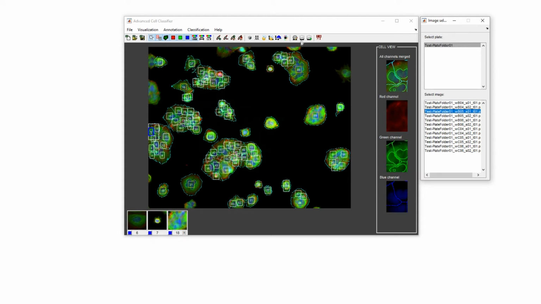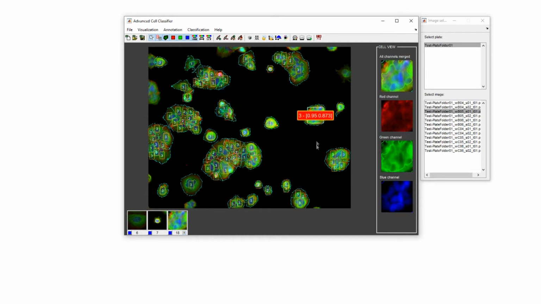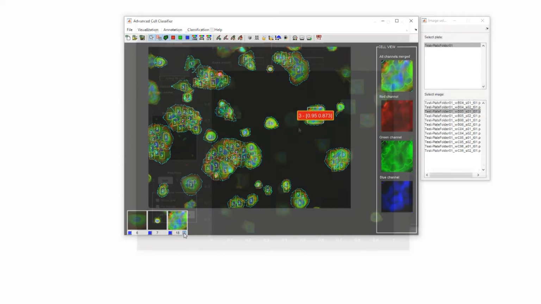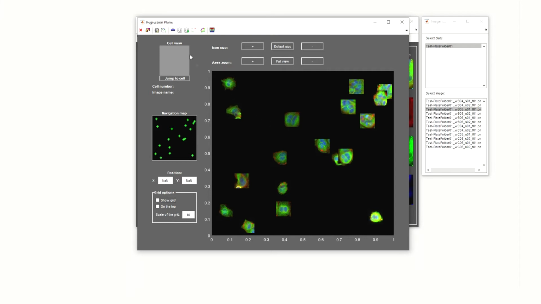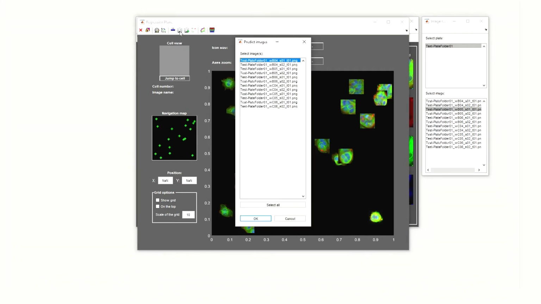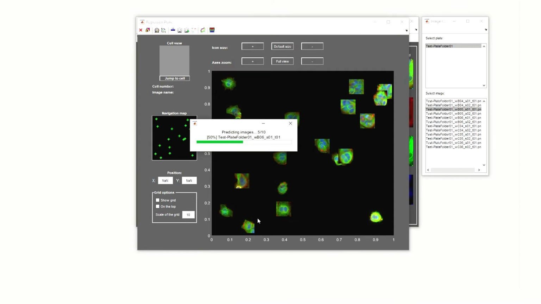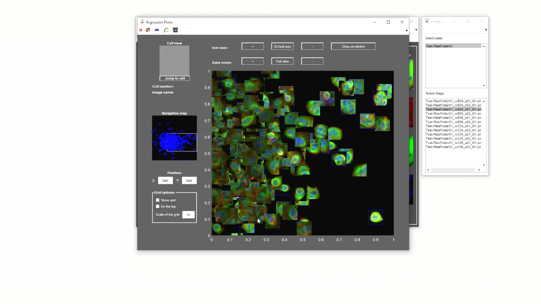By enabling cell classes and clicking on the Predict Image button, the regression values of each selected cell can be viewed. To automatically predict the position of cells from a set of images, simply use the Predict Images button in the regression plane. The cells of the selected images will be automatically located on the regression plane. All the cells that belong to the training set will be displayed with blue border.